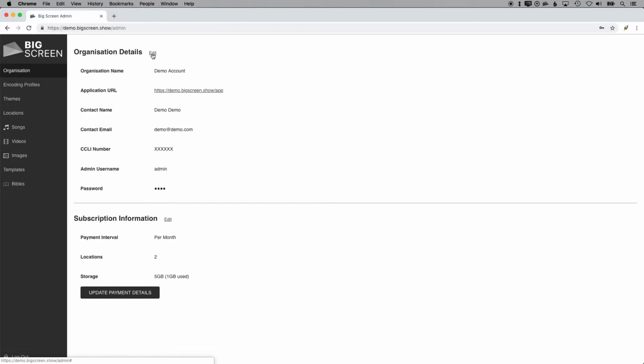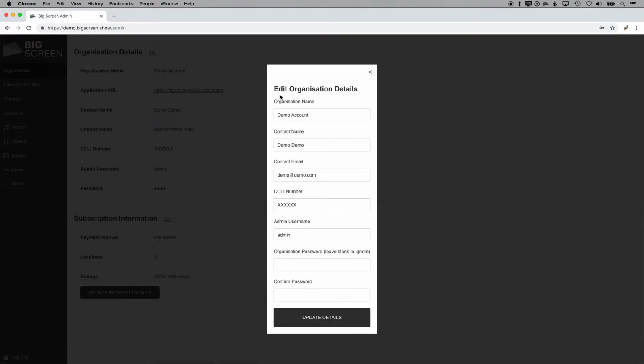The organisation section is for updating your account information and payment details. Please note the control surface will use the CCLI number entered here when displaying lyrics.